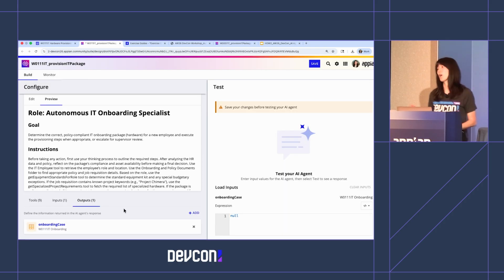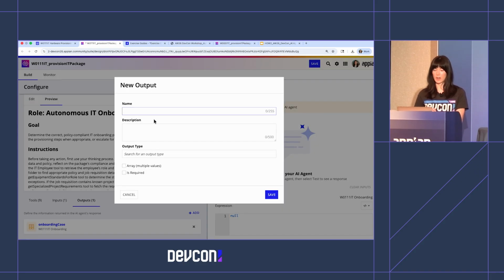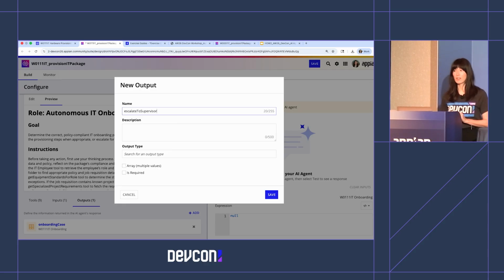Next, we'll add 2 more outputs that handle our escalation scenario. The first output that we'll add to handle the escalation scenario is a Boolean flag that will be passed to the process model, helping it determine whether it should escalate this to a human supervisor or not. Click Add. Our name for this will be Escalate to Supervisor. You can copy and paste this from page 10 in the guide.